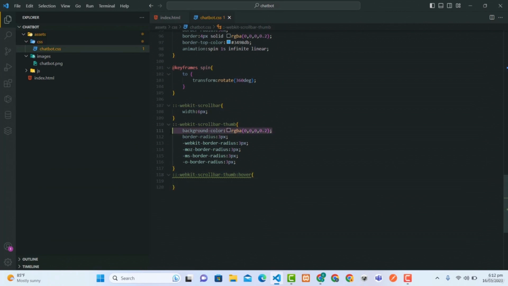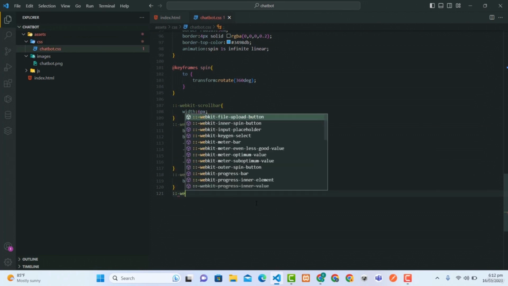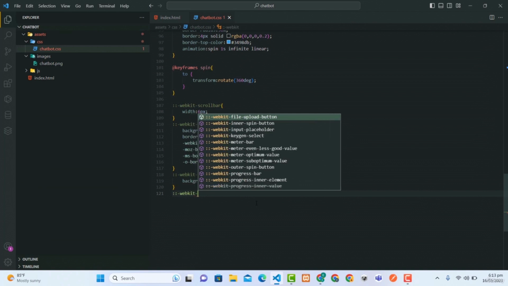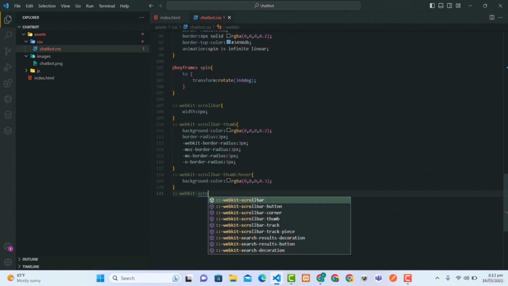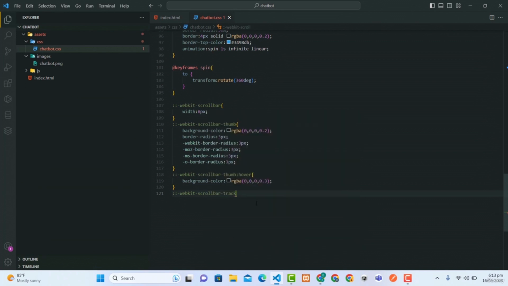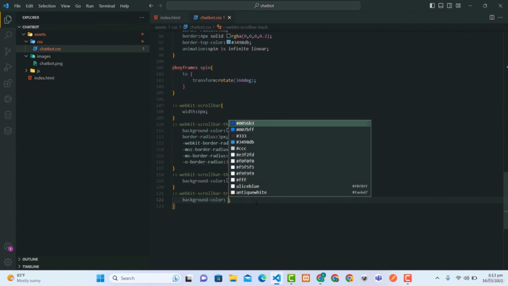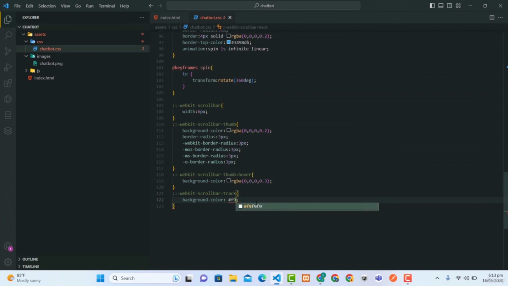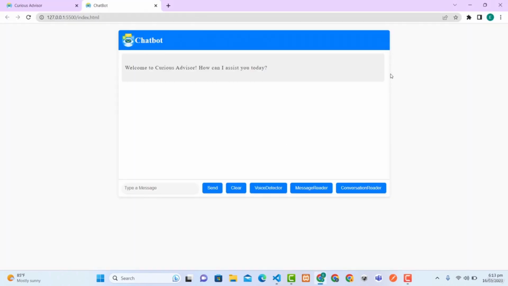So let's copy this one, and over here I paste it. So instead of this one being thumb, then track this one being colon dash webkit dash scrollbar dash track. For this one, the background, I want it to be gray. So background color to be #F9F9F9. Okay, so that's what we have now. So go back. Okay, now everything is looking nice.